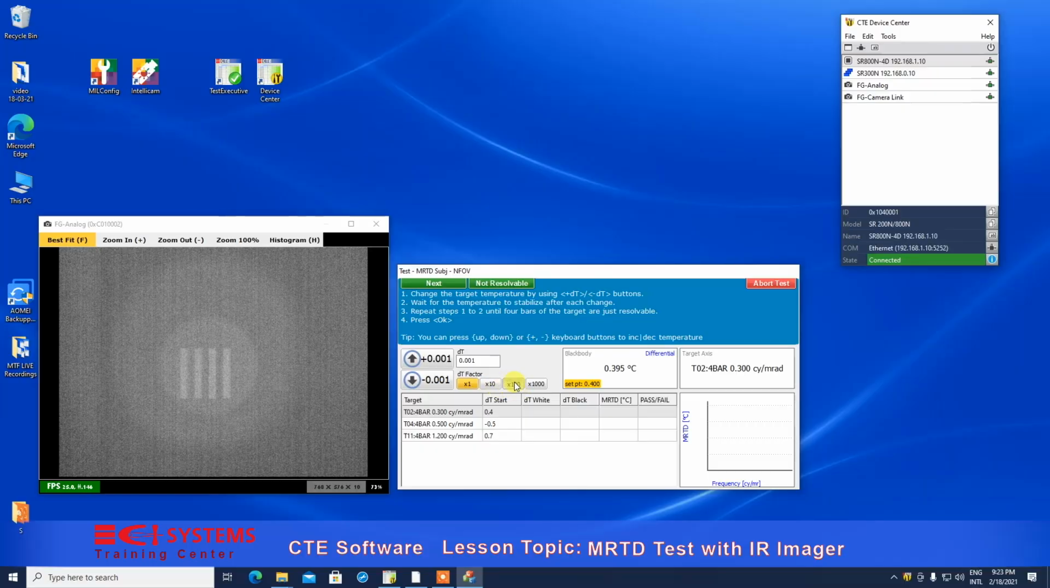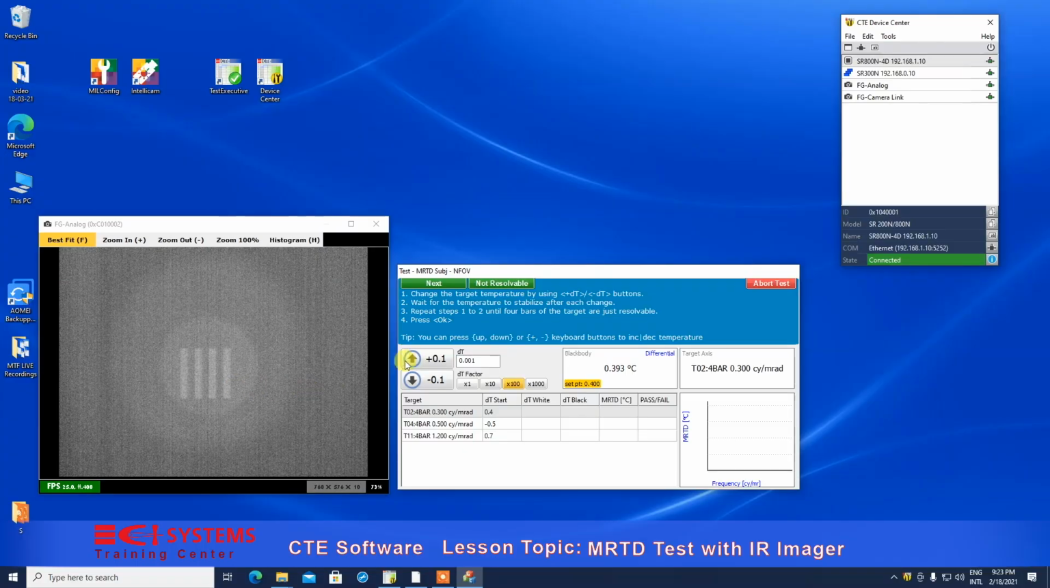You know, I know that I'm not near the boundary. We want to find just the transition point where we can't resolve the 4-bar targets. So we need to go down at least 1 or 2 clicks of 0.1. Let's go down 1, 2, maybe even 3 clicks here. Now we need to wait for the black body to stabilize.